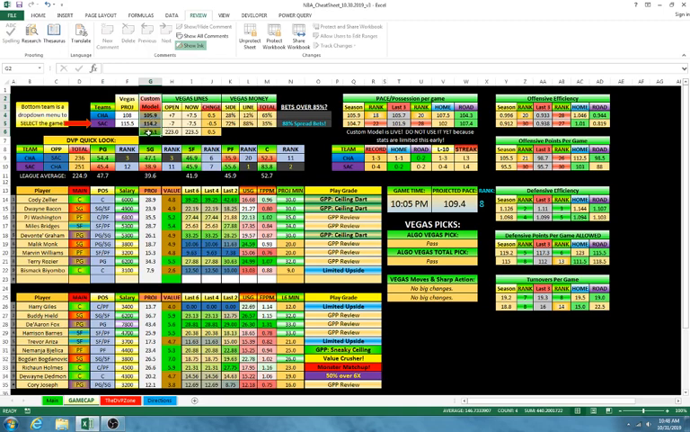Sometimes it'll hit some games spot on, and other times it's just way off. This also does not account if there's an injury, like Kawhi getting ruled out yesterday. This isn't going to update for that. So that's something to keep in mind.